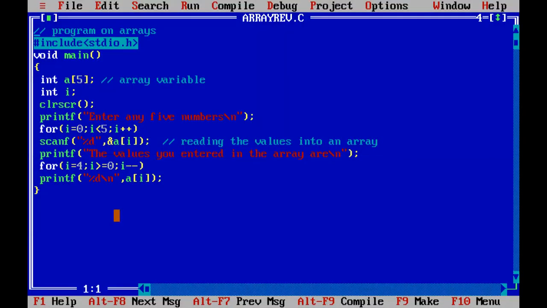Okay. And I want to write a program to show the sum of array elements. Just think about it: how to modify the program.